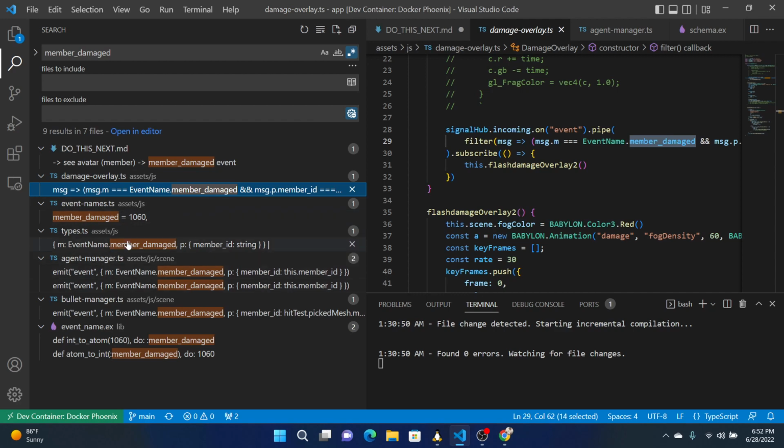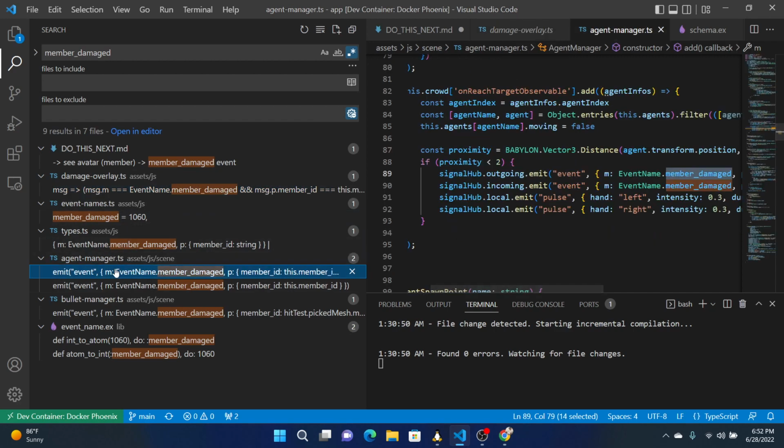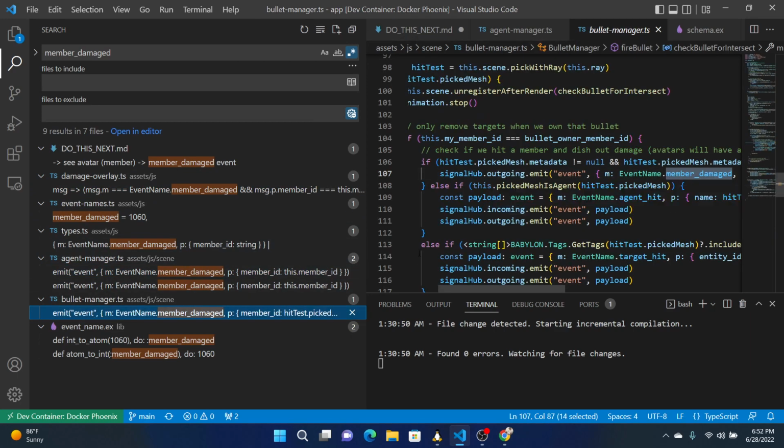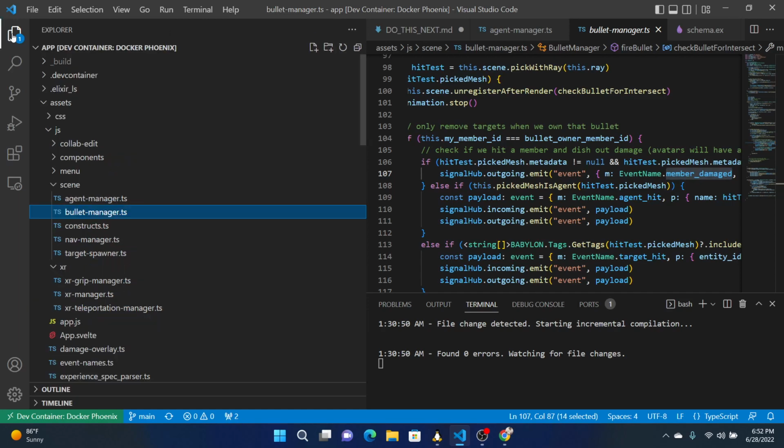Who's creating it? The agent manager is creating it when it reaches a target. The bullet manager is creating it when we hit somebody else. And I think that's it. So let's have this concept of when you spawn into a space, you have some state.